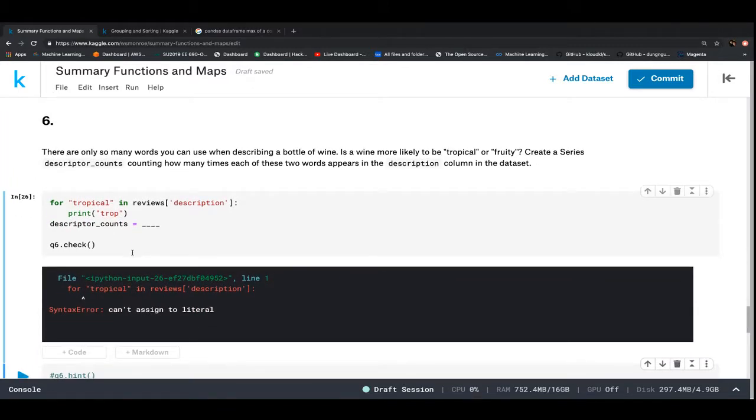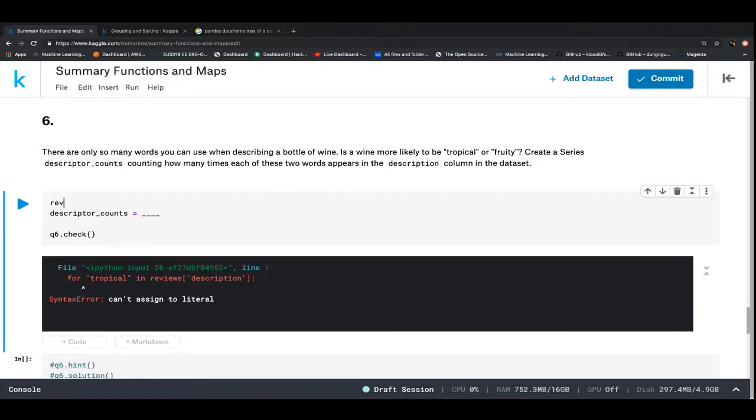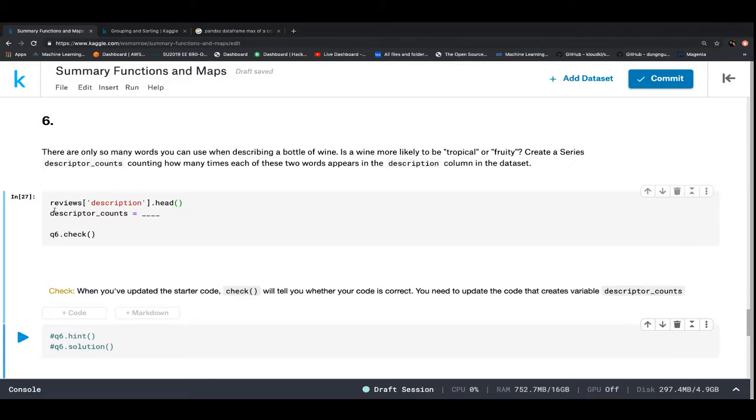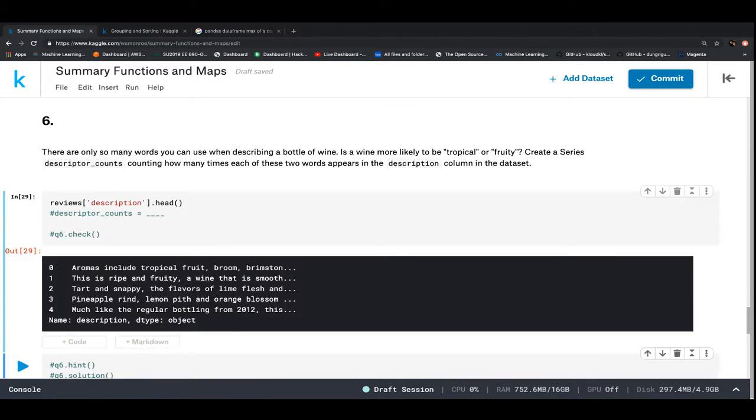I don't know what you think, Ravi. Yeah, let's take a look at how the dataset has been defined. Okay, so you want to look at reviews description? Yeah. And you just want to look at the column? Just the column should be fine. It's a big description. Yeah. We just need to find the tropical and fruity words.